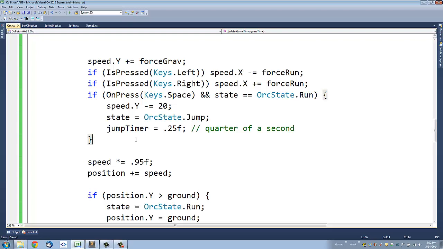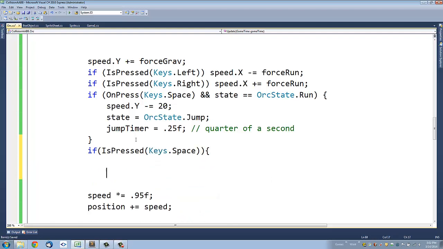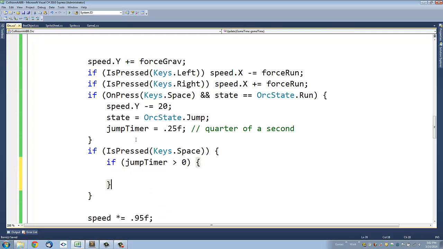So I'm going to say if keys.space is pressed. Okay, so if this space key is currently being pressed, and if the jump timer is greater than 0, we want to do a couple things. We want to keep the player going up, and we want the jump timer to go down.